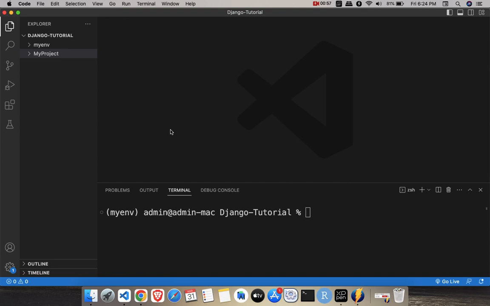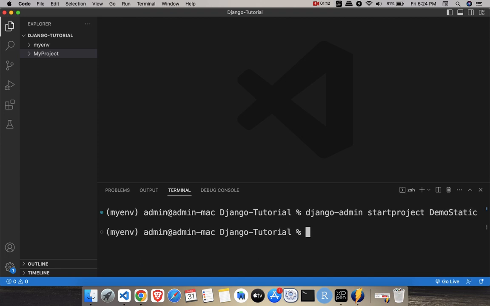For this particular demo, I am going to use a new project. So I'll quickly create a new project. So django-admin startproject, and I'll name that project demostatic. Okay, so this will be my new project, demostatic.